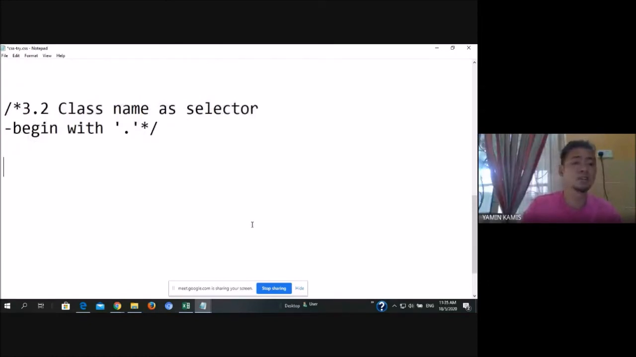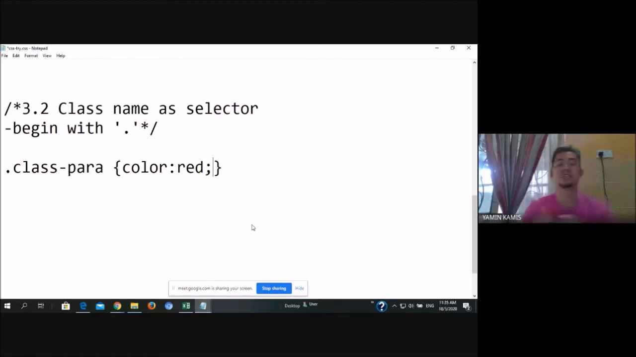Alright. So guys, when you want to type class name, unlike ID name where we start with hashtag, for class name you have to start with dot. Alright, you start with dot. So tadi saya ada ialah class dash para, right? Bracket, close bracket. Now remember it is curly bracket, and then now I'm going to apply the color. Sorry, color colon. Katakanlah colornya ialah this time is red, right? So for class para, color red.